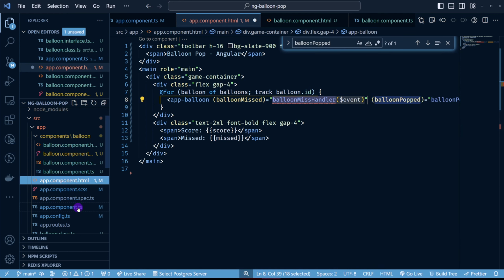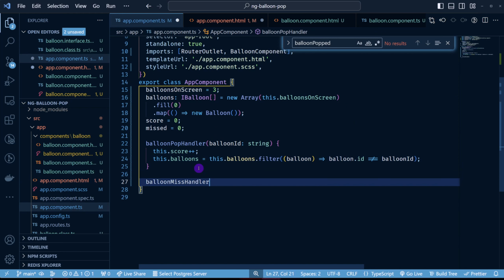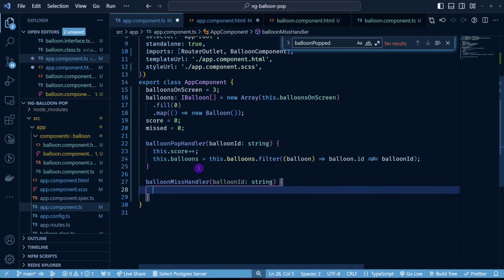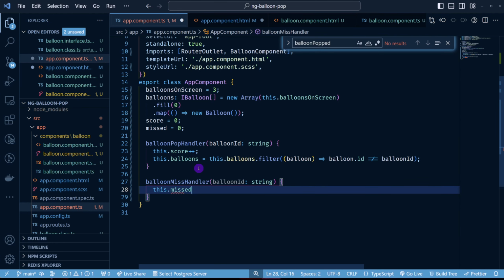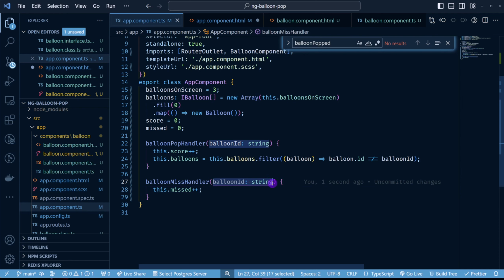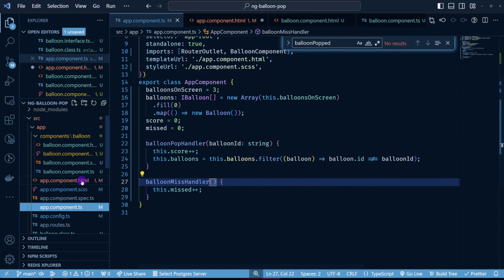Now we can go in the app component and basically create this function. We're going to get the balloon ID as a string right here. And then we are going to increase the miss count, just like we do for score. But here we are just going to add the miss count. But we're going to remove the balloon ID for now because we don't need it.